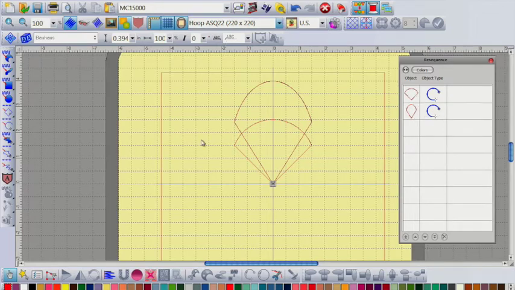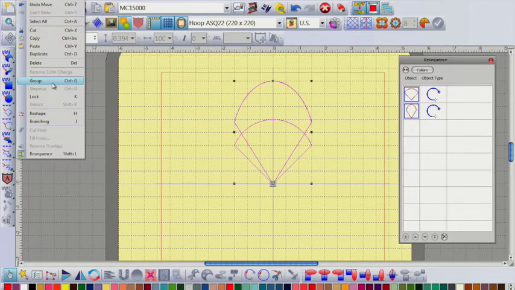I am going to select both my objects. There's a couple ways I can do this. I can click here, and I can hold my shift key down and click here, and it'll select both objects. I can Control-A it, and it will select both, or I can go to edit, select all. While I'm in edit, I'm going to Control-G or go to group.